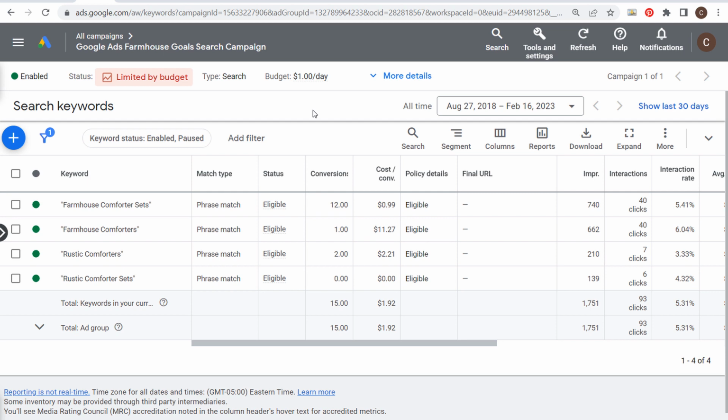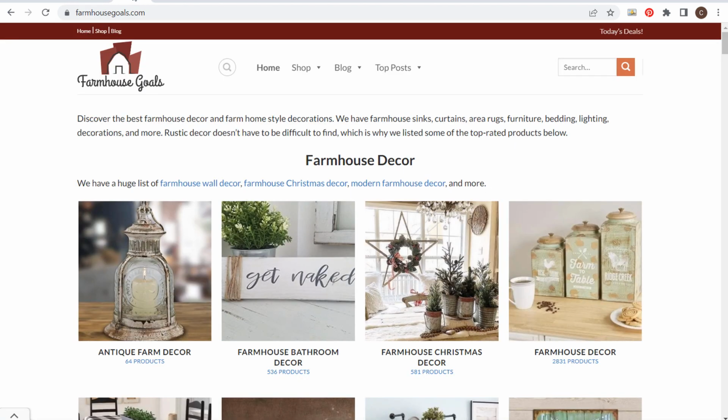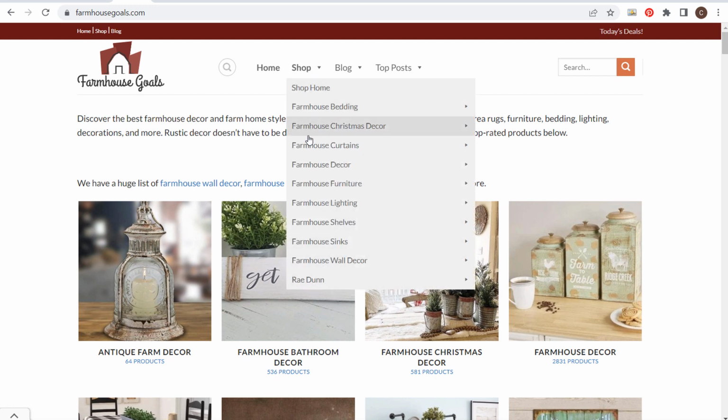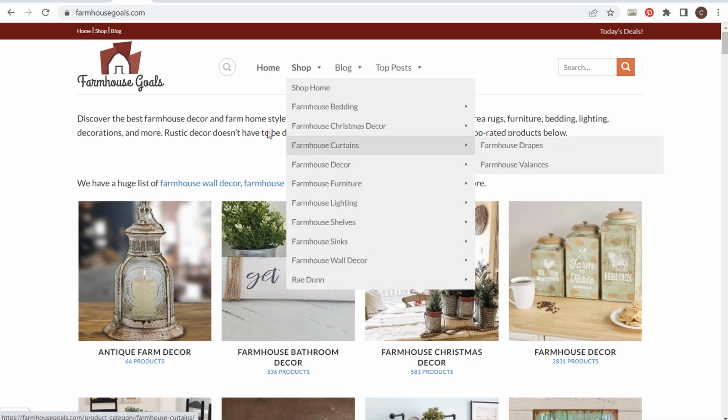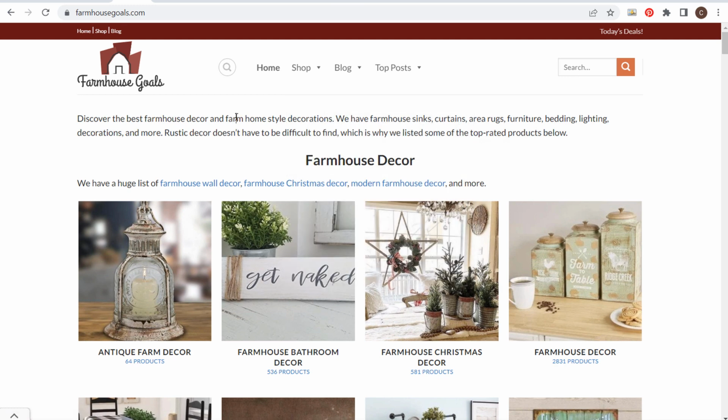And the way you want to do keyword research is just understanding all of these different pages on your website. So if I come over here to shop, all of these different pages that I have on my website, I need to make sure that I have separate ad groups for them, and then I'm just targeting them as phrase match keywords.